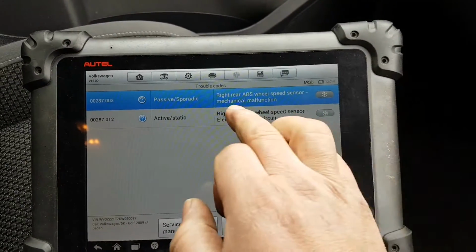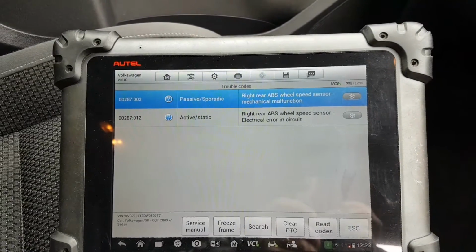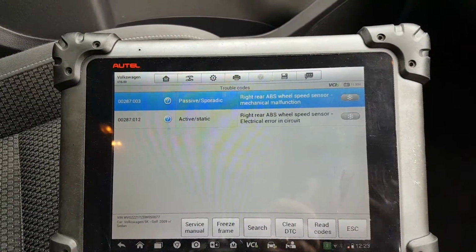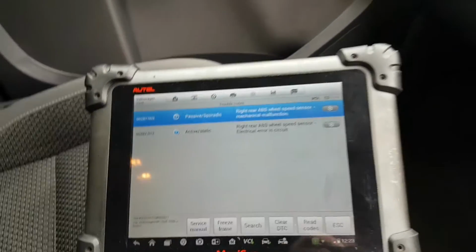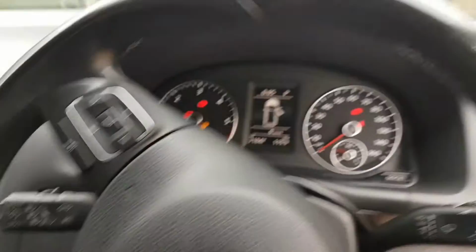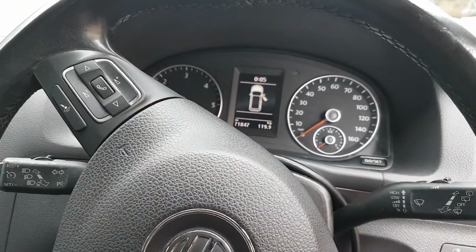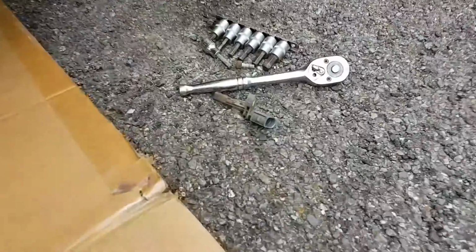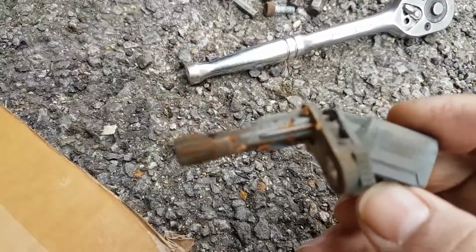But this mechanical malfunction to me indicates as well that we could have a problem with the reluctor ring or the bearing. I don't know if that's part of the bearing or whatever. So I think what we're going to do next, guys, let me see what we're going to do next. Okay, and I'm not very pleased with what I've seen when I got the sensor out. Look at this.